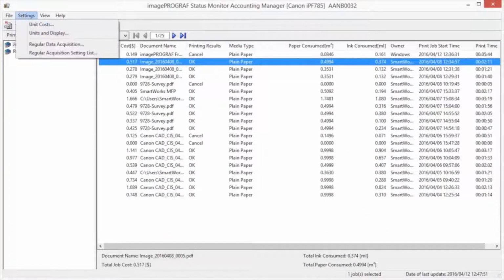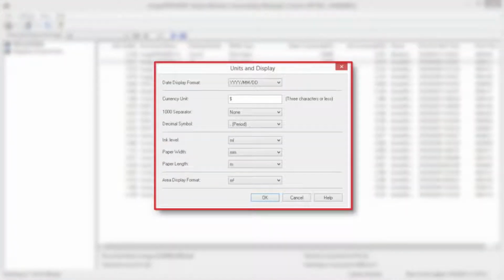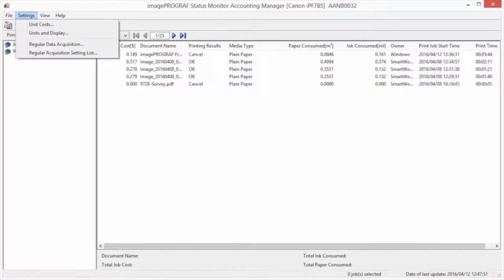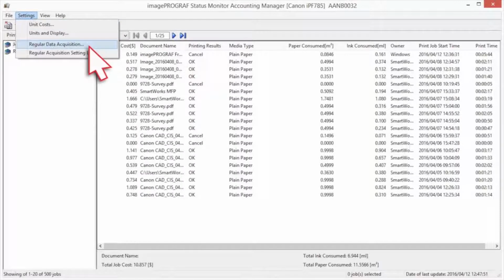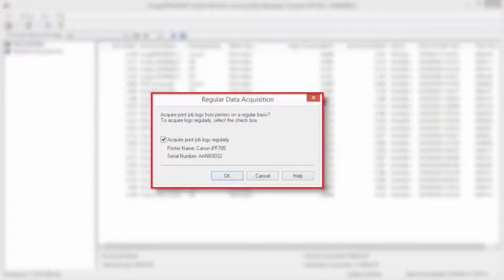Select Units and Display in the Settings menu to open the Units and Display dialog box. Use this dialog box to configure the display settings. Regular data acquisition collects print job logs from the printer at regular intervals and saves up to 10,000 records on your computer.